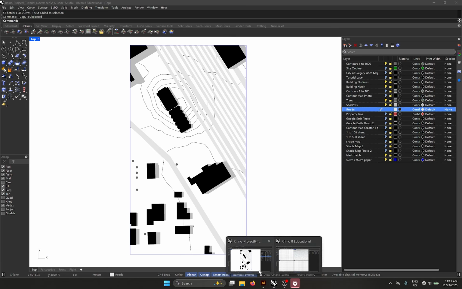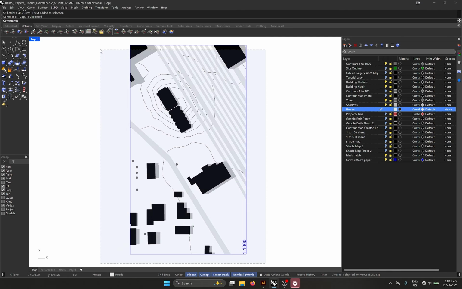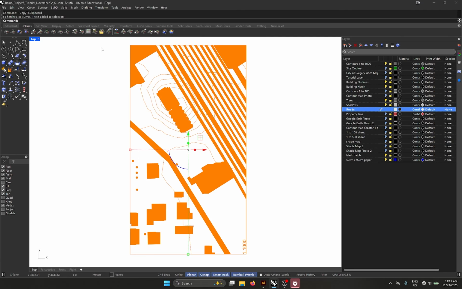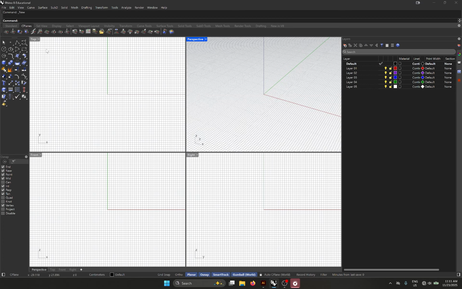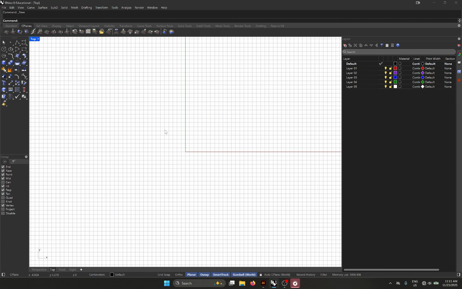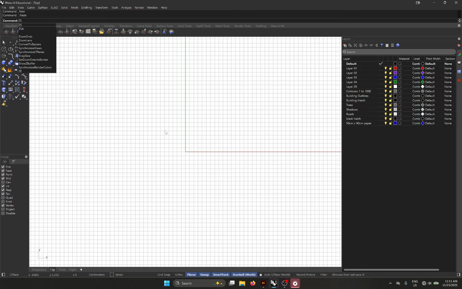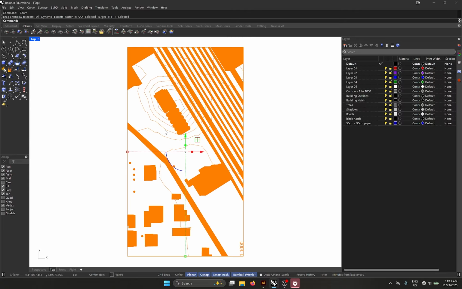We'll go back to this file. We're going to select our map. In this case, this is my 1:1000 transect map. I'm going to go to the top here and paste it. You'll notice that we can't see it, and it's because it's at 1:1 scale, so it's very big in this file. So you can type the zoom selected command, which is ZS, and it's going to zoom to where it is in the file, which is very far away.